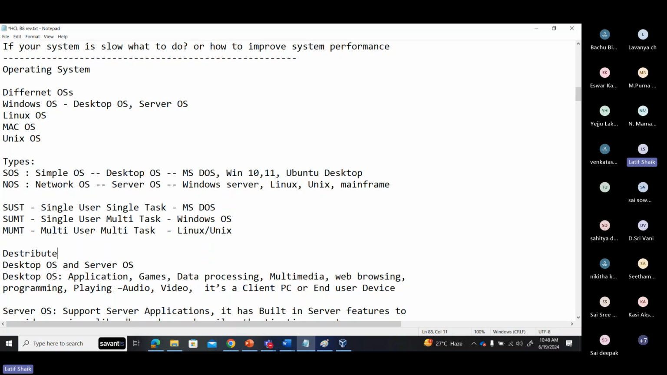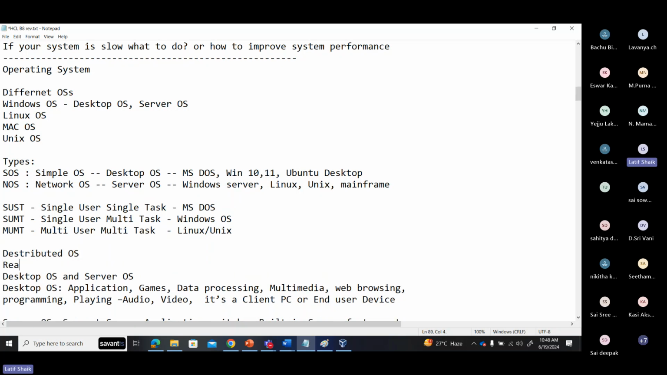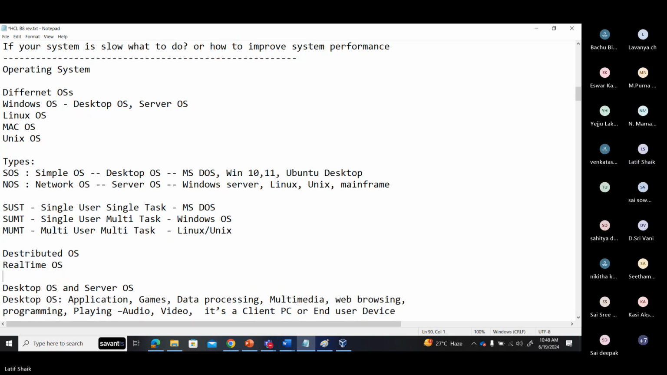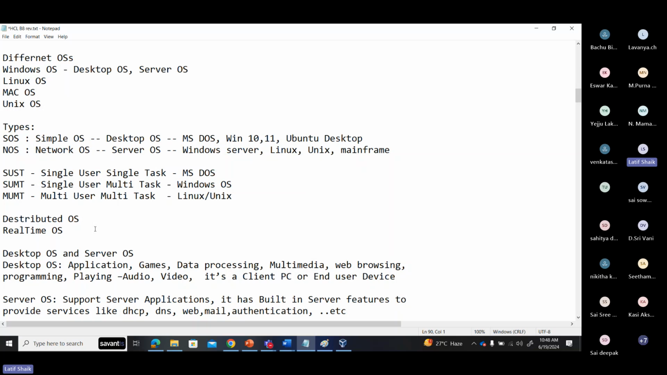Distributed OS, real-time OS. What is real-time OS? Real-time OS is built for a specific task purpose. Like I have specific hardware, then I will build an operating system for a specific task purpose. When it is required, only then I will do some updates, manually. This makes hardware efficiency more, so it will run only the required things.